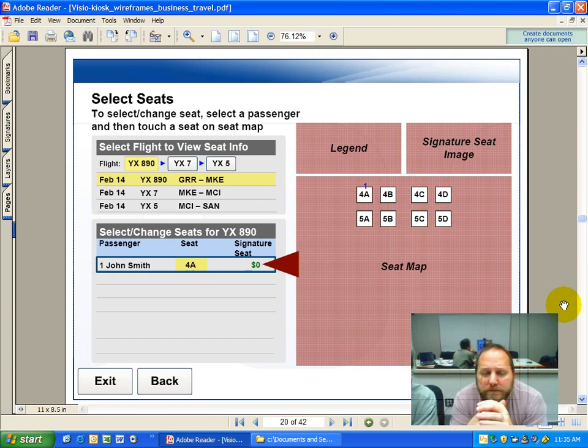How do you know John Smith is selected? This little highlight around him, the border. Okay, good, I would guess that. But if it's selected, would you need to do anything? Maybe the text confuses you a little bit: Select or change seat. Select the passenger and then touch the seat on the map.